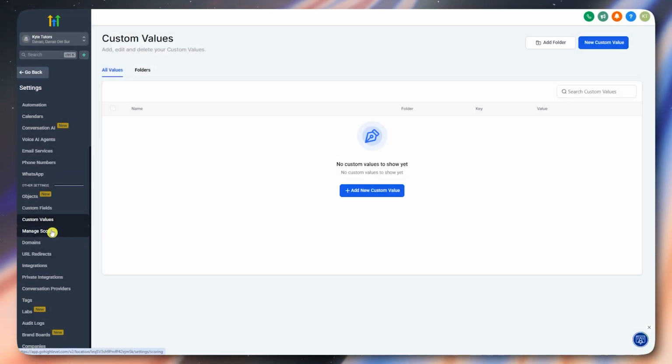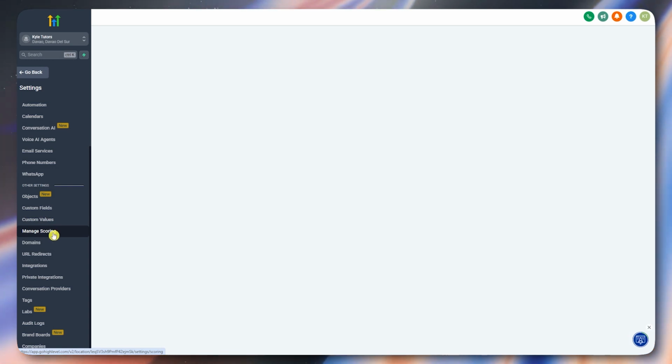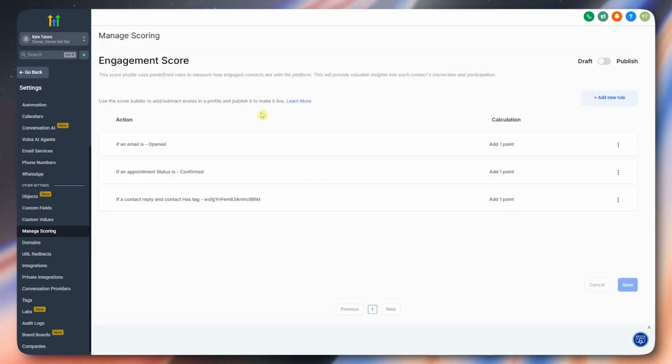Next is that we can go and manage scoring. So in here, you can set up rules to score contacts based on actions like opening emails, visiting pages, or submitting forms. Higher scores help prioritize leads.